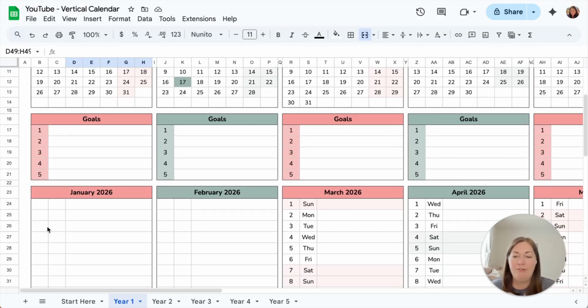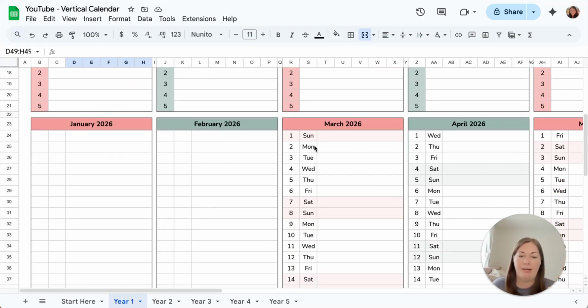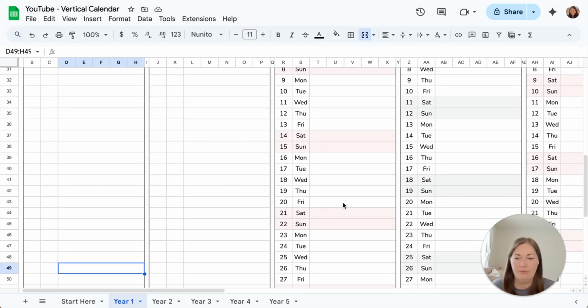But otherwise, if you want to create a lovely vertical calendar so that your customers, or yourself if you're using the spreadsheet, can just add in the different tasks for each day here.